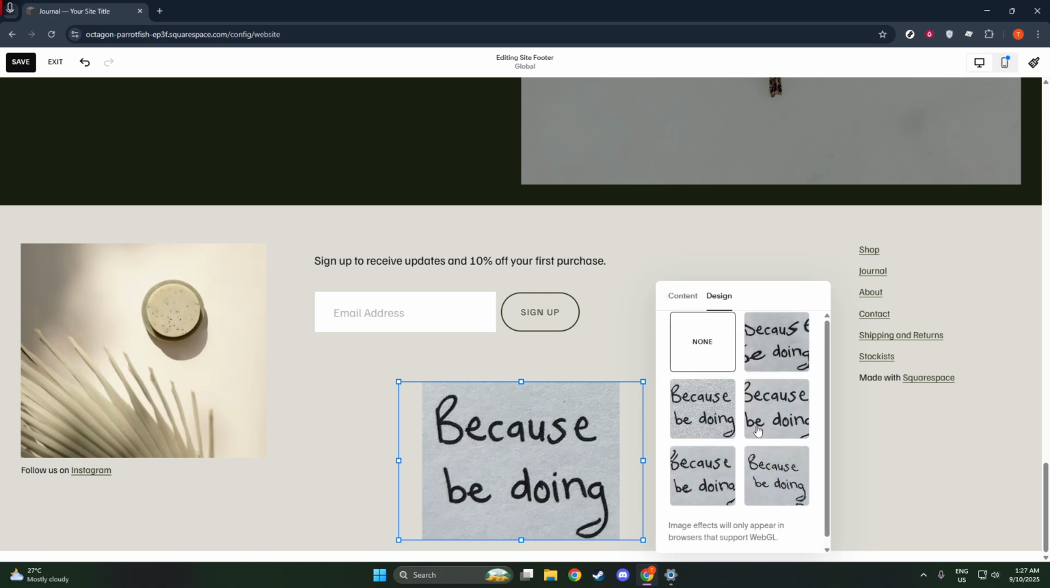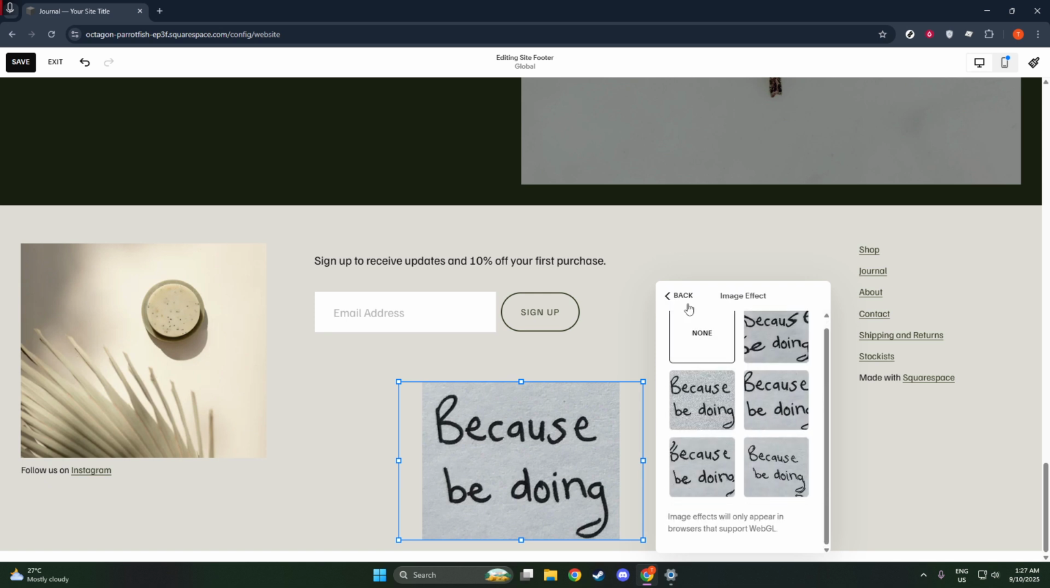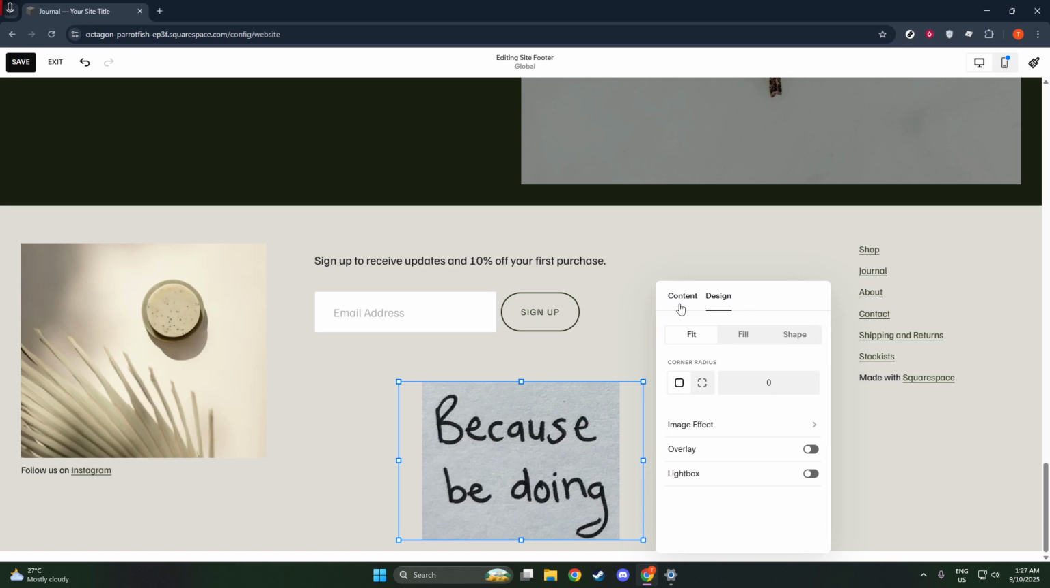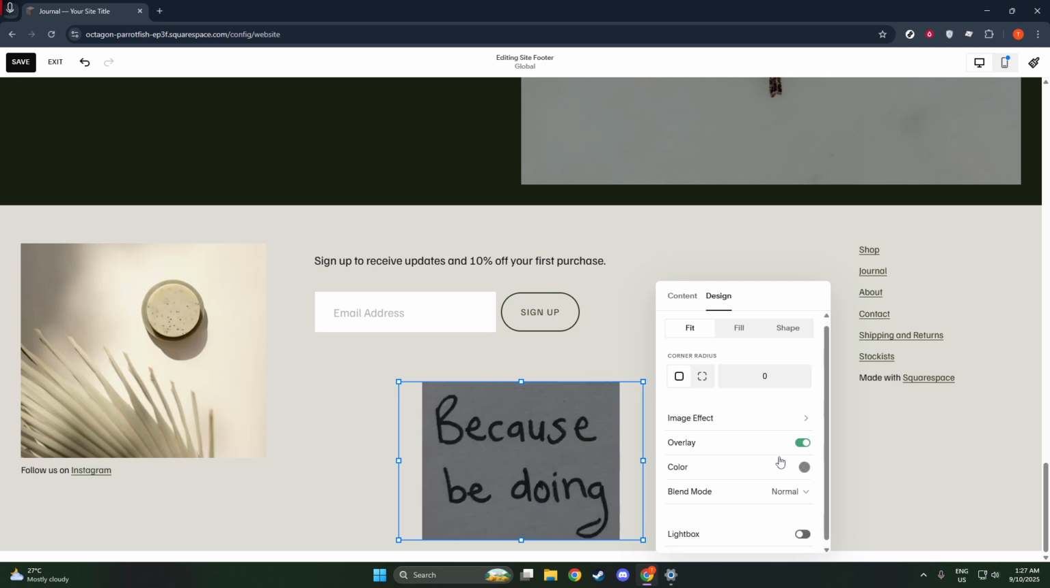And there you have it. Your text is now beautifully displayed over your image in Squarespace, enhancing the interaction and engagement of your web page effortlessly. With this simple addition, you've successfully turned a static image into a dynamic visual element.